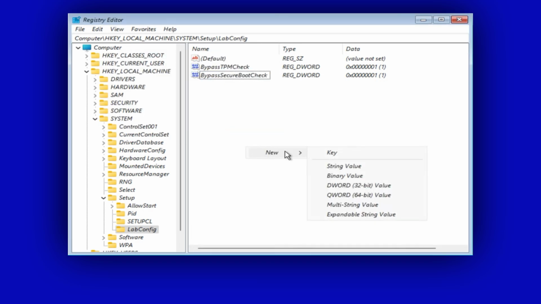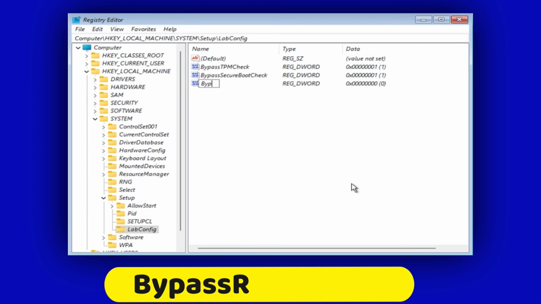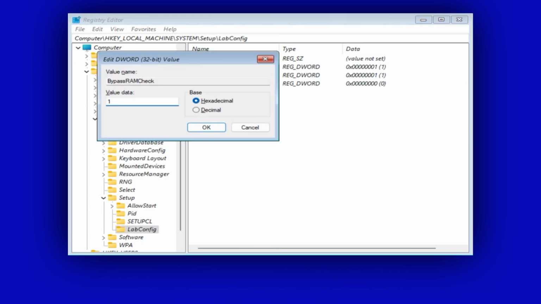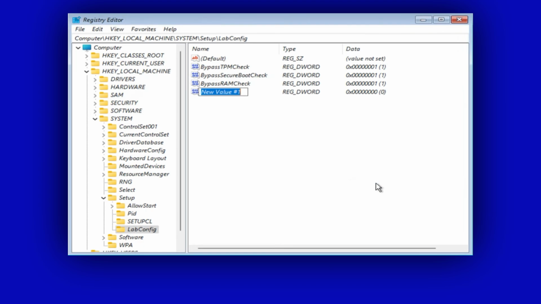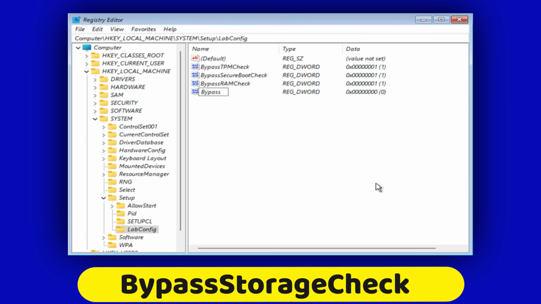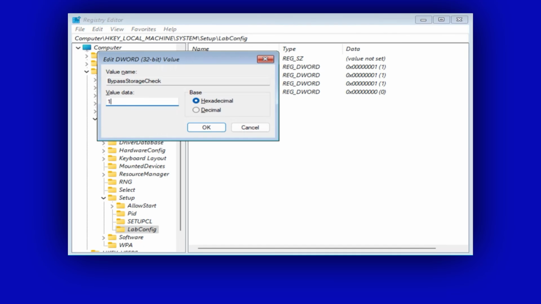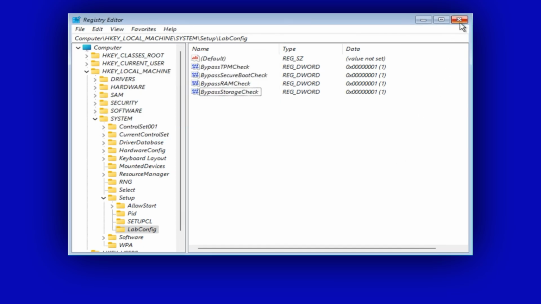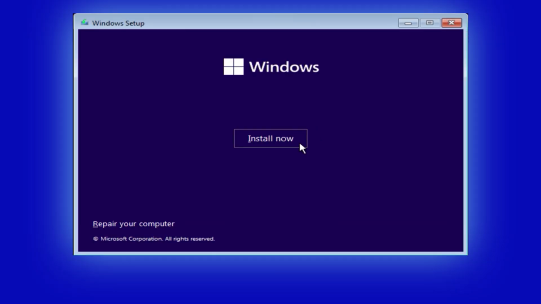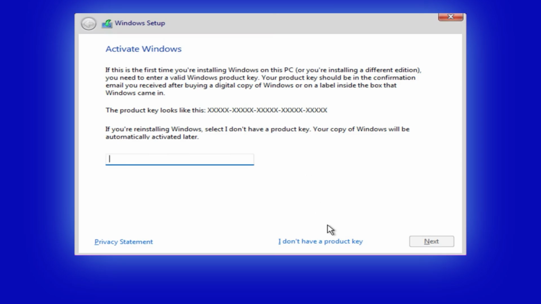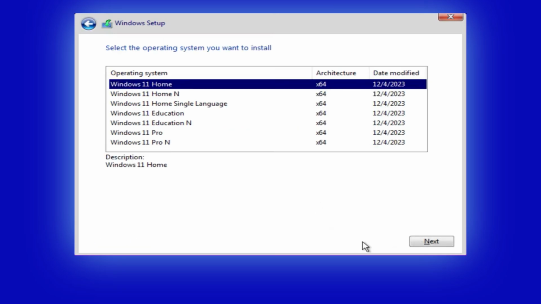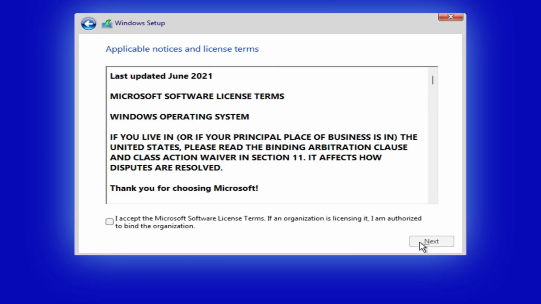You can also add 2 more values to skip the RAM and storage checks. Once you're done, close the registry and finally go ahead and continue with the installation. Now, as you can see, no more system requirements issues.